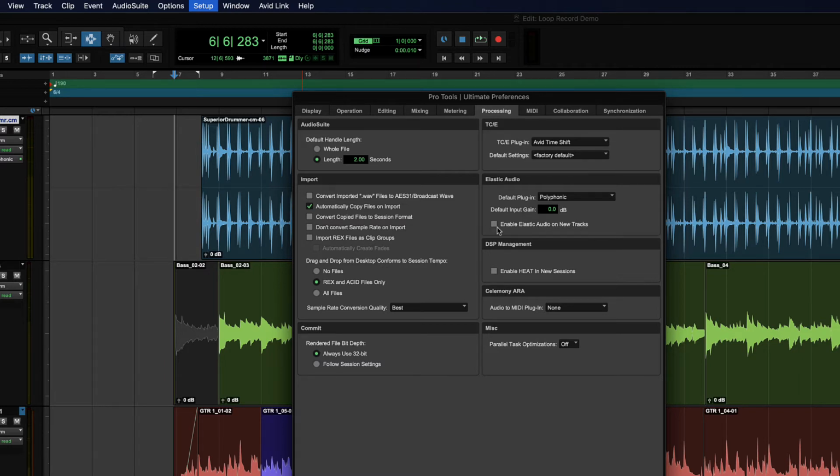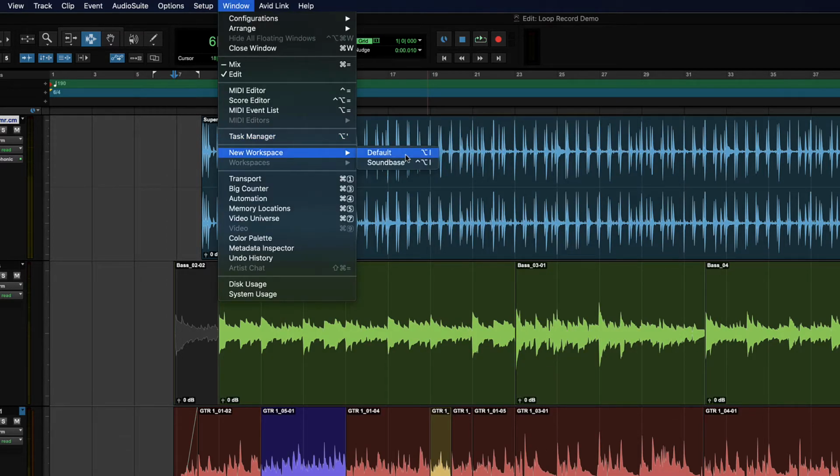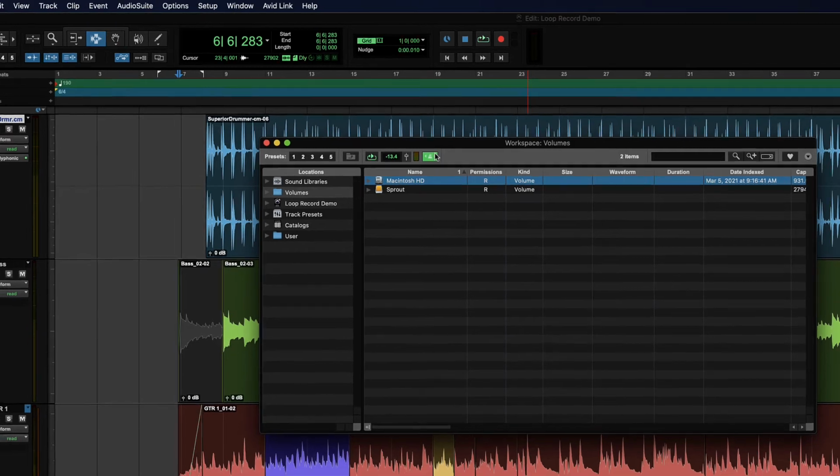You can check that. And then also when you're dragging and dropping in from the desktop, you might also want, so drag and drop from desktop conforms to session tempo, you might also want to click that on all files. So that will automatically enable Elastic Audio for anything you drag and drop. And then there's one more place you can do it, and that is in a workspace window. If you have the metronome icon, the audio files conform to session tempo button on in a workspace, it will also automatically turn on Elastic Audio for clips that you drag and drop into your session.